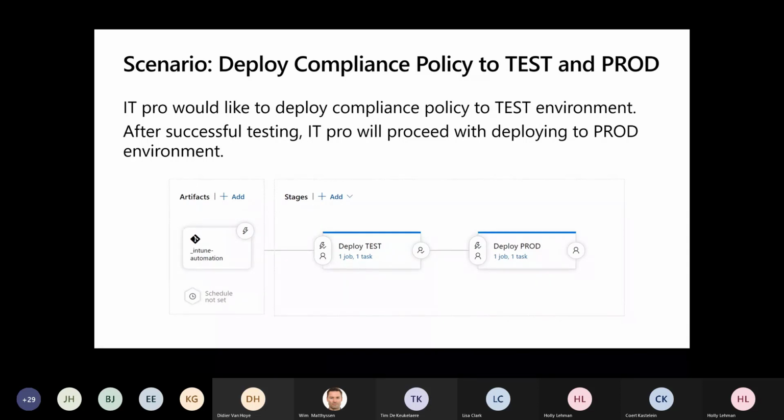And then I'm going to do exactly the same thing, deploying to a different tenant. I think this is a pretty common scenario, and maybe we will potentially have one more step like QA in between, but this is normally a good practice to do for all of the policies.